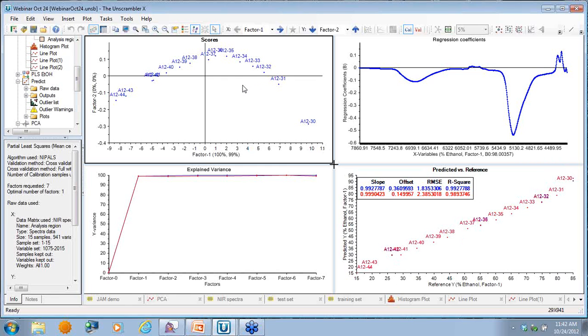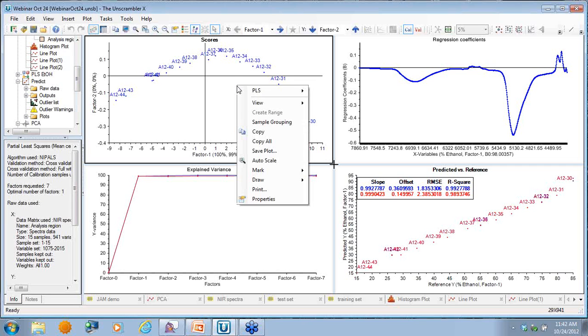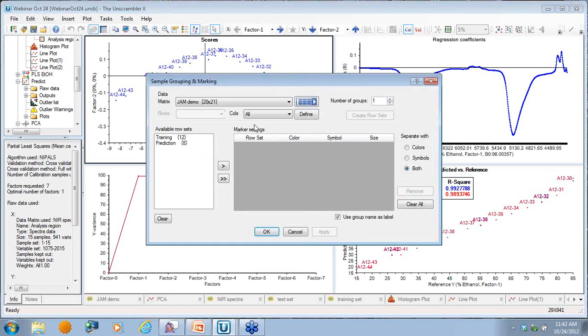But I can add sample grouping to my score plot by right-clicking, choosing sample grouping, and now I can choose my column set of ethanol, and now I can create row sets based on the value in my ethanol, which is a numeric value.